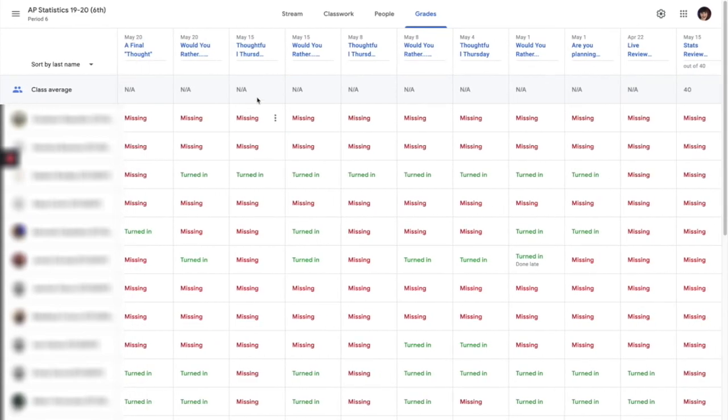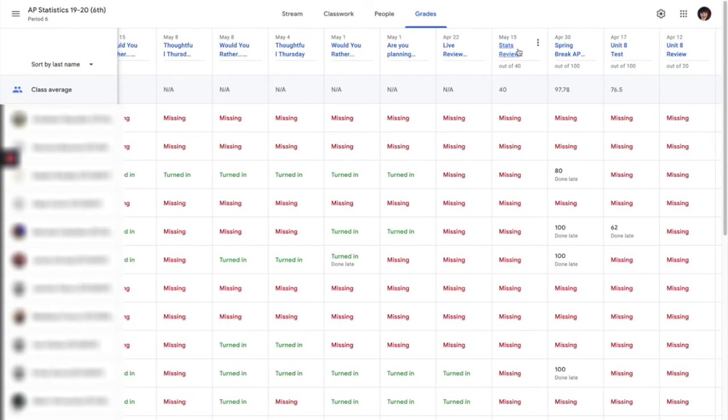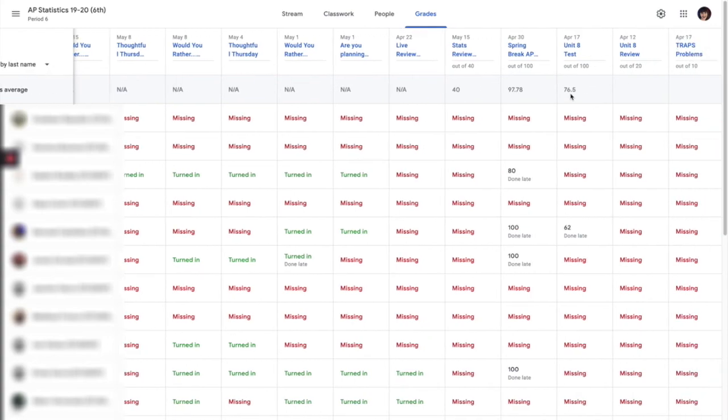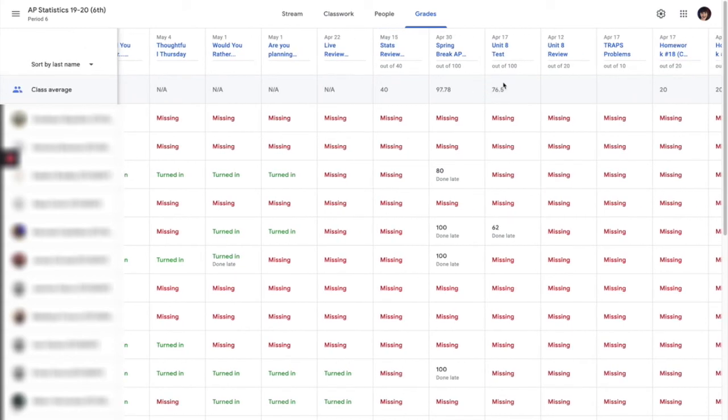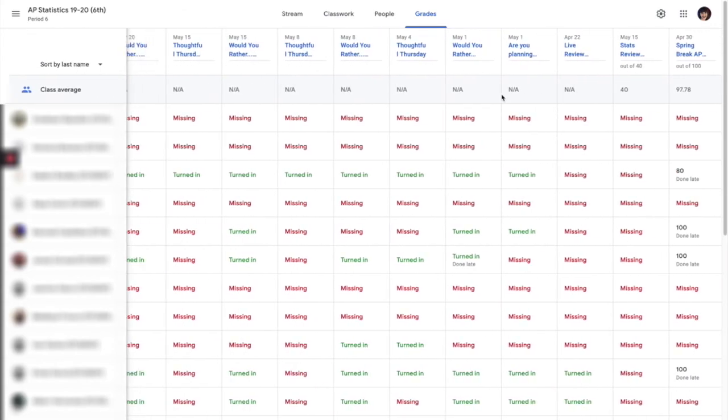A couple other things that you'll see on your grading tab is at the very top, you'll have a class average. So these that you see on the screen right now, I'll say NA because they were ungraded. They were just questions I asked my students, but this assignment, for example, was out of 40. This is the class average for this assignment. So this test, for example, class average was 97.7. This test, 76.5, etc. All right.